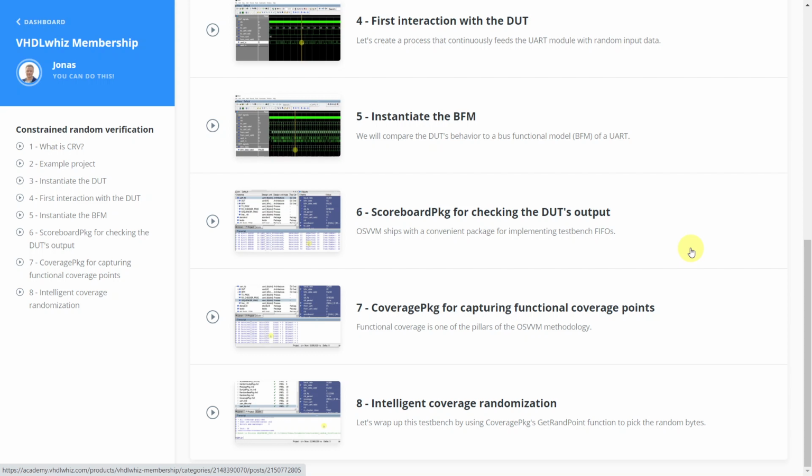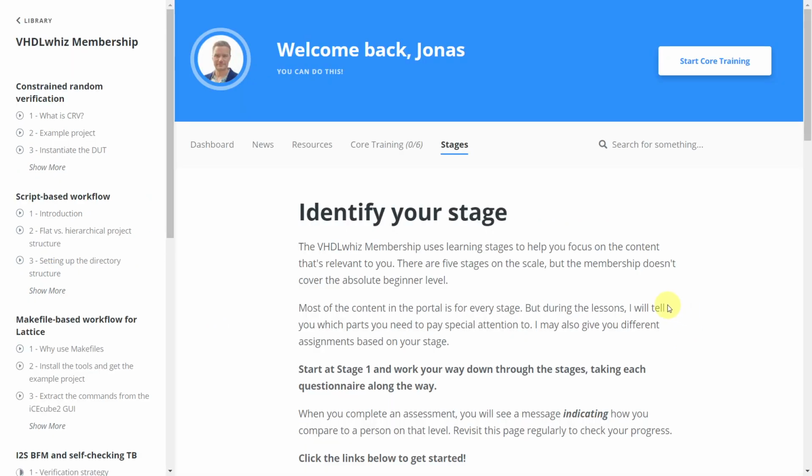And to ensure that we are checking everything that we want, we are going to capture functional coverage points in our test bench. We will learn how to do that in this tutorial series. And remember that I'm going to add a new series to this list each month, so it will grow as long as you remain a member.